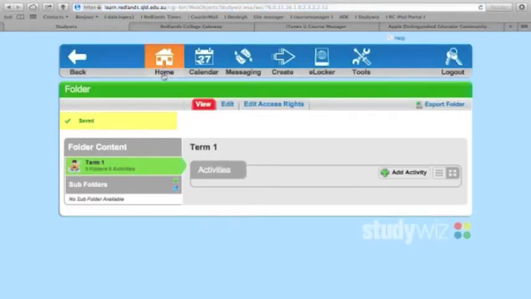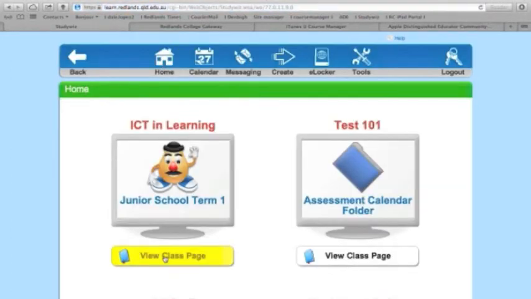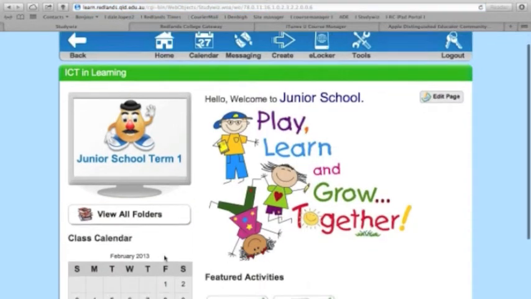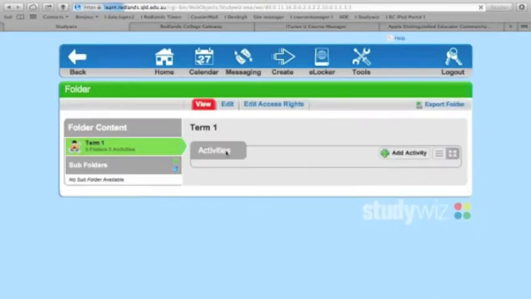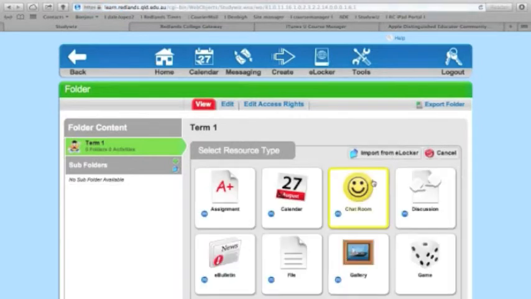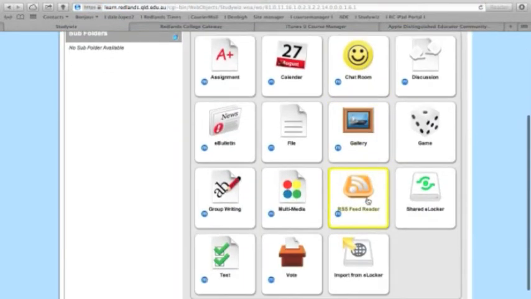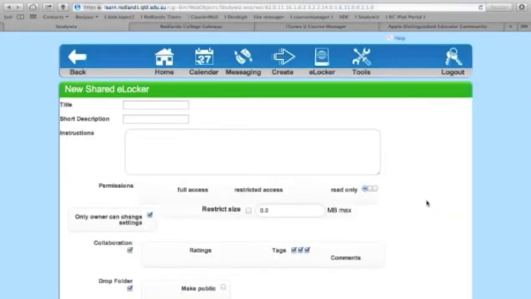Now if I go back to my home, if I go back to view class pages, and then again go back to view all folders, there it is, there's my new folder. Now if I tap on term 1, what I can do is add an activity. Now what we want to do is add an activity called a shared e-locker. Now the shared e-locker is like a folder, but it gives you more options. So you can think of the e-locker as like a folder, but it allows you to move things in and out of that folder.